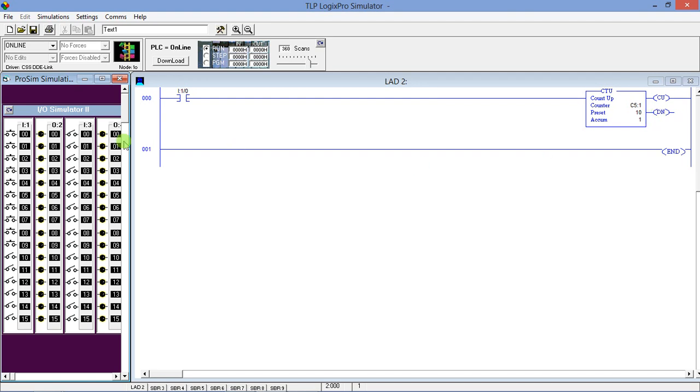Okay, so let's check it, press once again. The accumulator value will not rise if we continuously press the input. It only rises by 1 when the input goes high. So each time we press the input, the accumulator value is raised by 1. Here you can see the accumulator value is rising continuously.